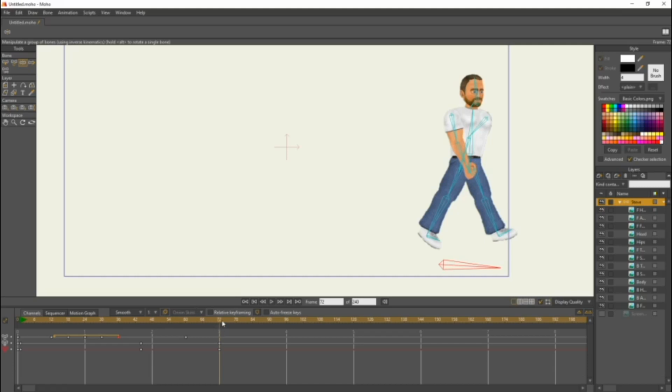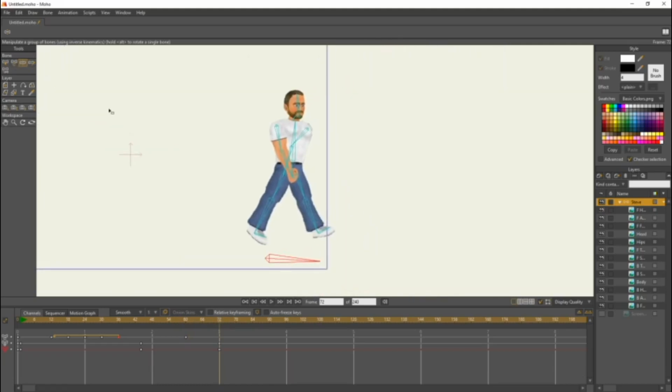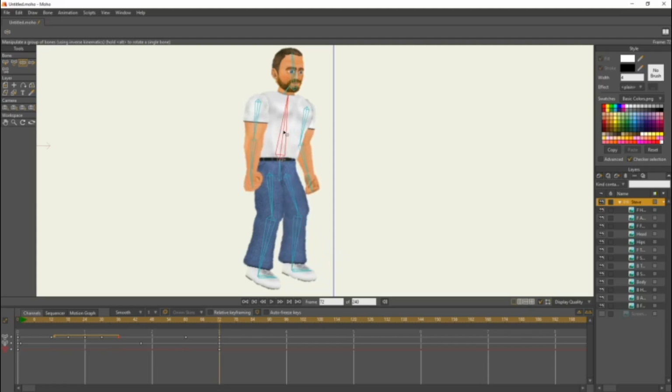So on frame 72, which is the last frame, we're going to come back to the character and we're going to put him in his normal stance pose. So we're just going to make it look like he's standing up normally again, as best as we can. So we're going to put his arms back to normal. Let's try to make him look a little bit better.